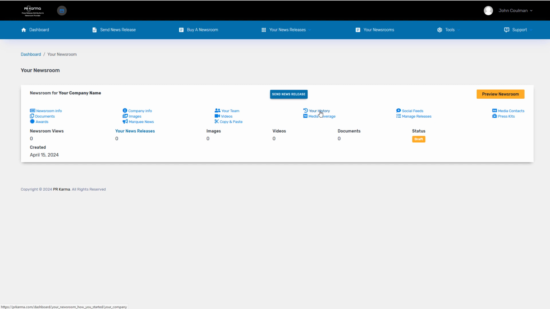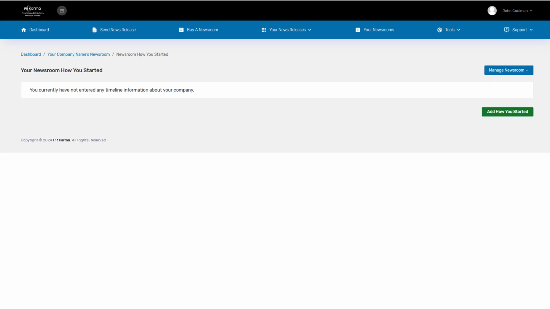Your history. Filling in details about what previous significant events have transpired with your organization will create a timeline of events on your About page. Having a timeline of significant events available to the media helps them immensely. Creating a timeline on PR Karma is easy.